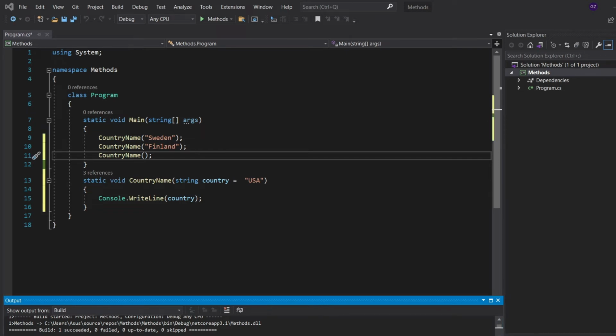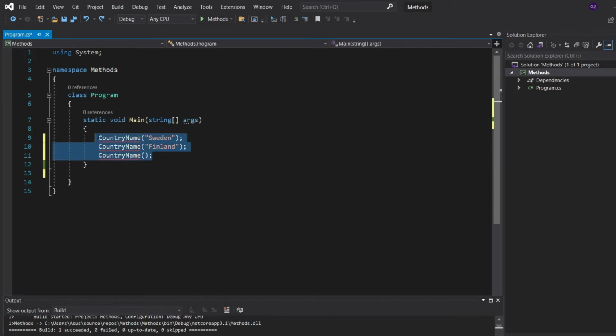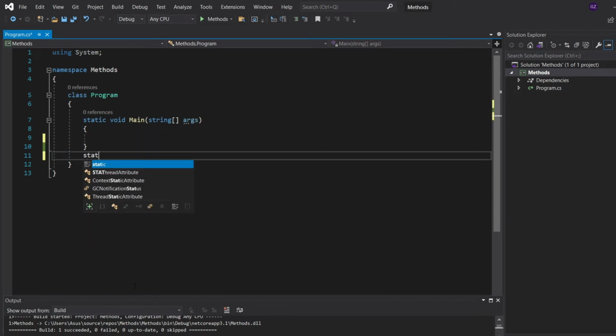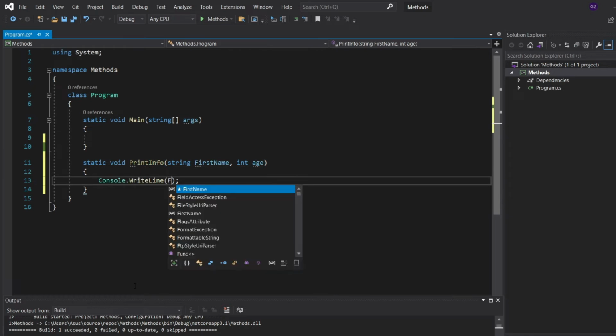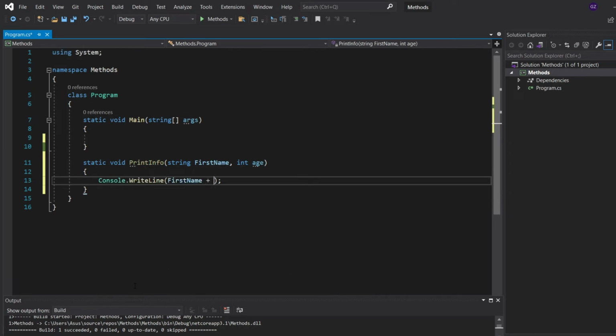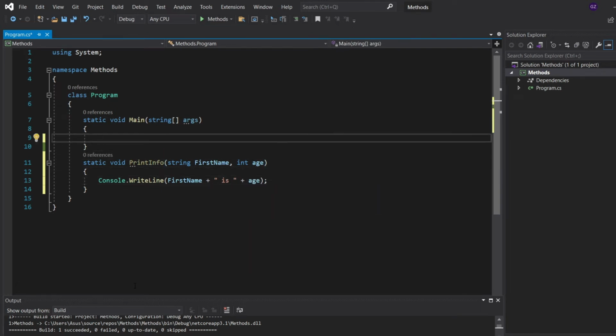Of course, we can have as many parameters as we like, so let's declare a method like that. Let's delete these parts, of course. Okay, we have static void PrintInfo, for example. So we have string firstName and int age. Console.WriteLine, firstName plus " is " plus age, of course. And now let's move on to the Main method.